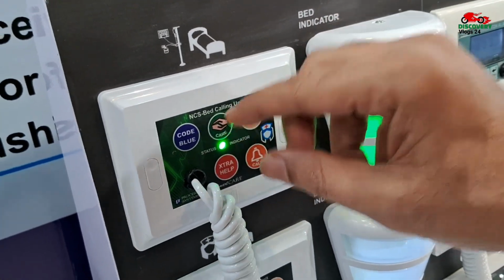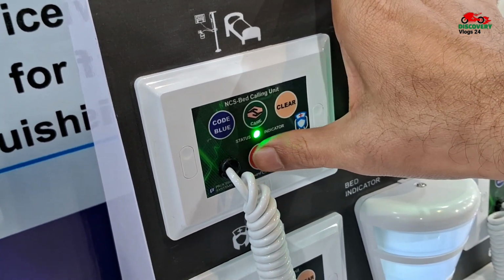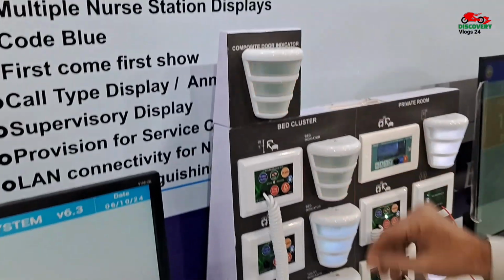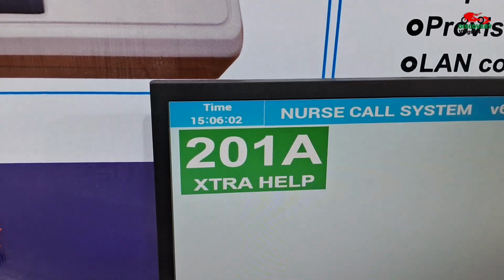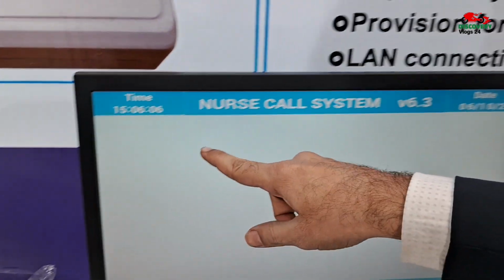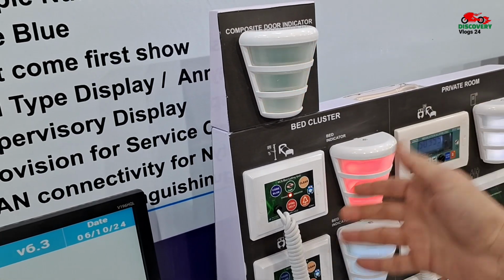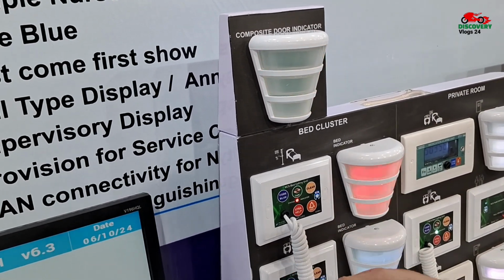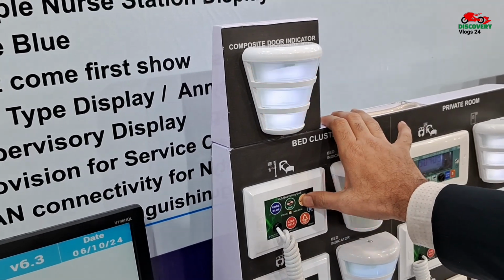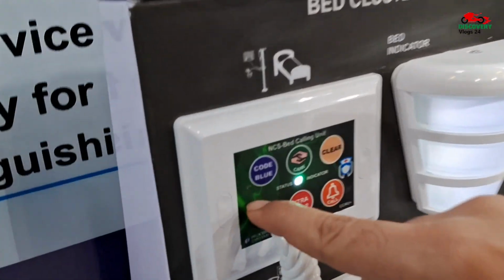But in case there is any emergency and the nurse needs extra help, she can press extra help like this. It has to be pressed for 3 seconds. After pressing for 3 seconds, the station shows that extra help is required at 201A, and the indication color also is different for this kind of call. Any nurse or any other doctor who is at the nurse station can come and attend this call. After attending, they can clear the call. The call will be cleared. Now there is one more button here, that is code blue.